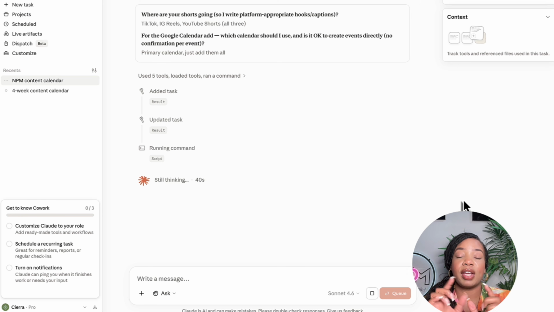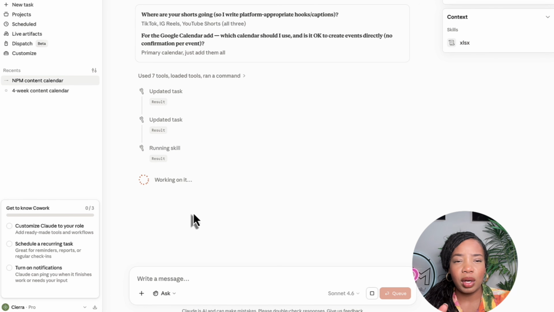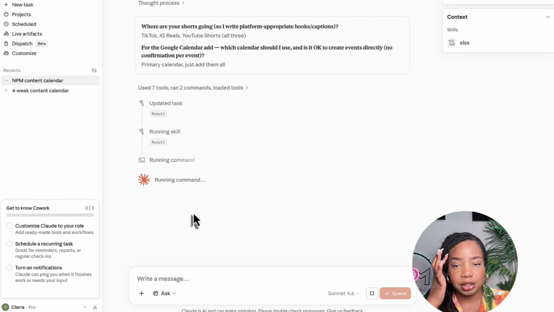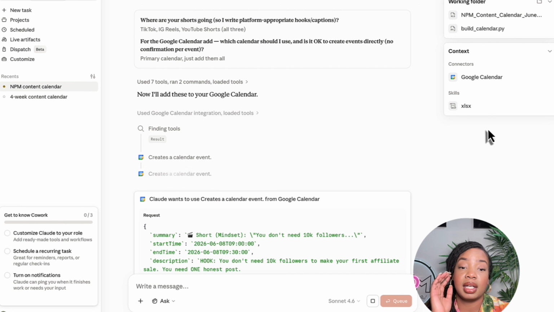So after you've answered those questions, or if you decide to skip over them, that's fine. But then you're going to see it say it's thinking and it's updating your task. It may, depending on what you ask it, ask to allow it to add to your calendar and anything like that. Again, the more specific you are, the more detail you give it, the better the result. Okay. And then over here, it's just letting you know that it's actually writing it up in your calendar.